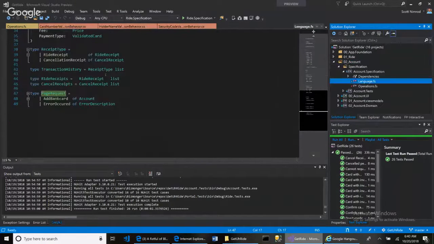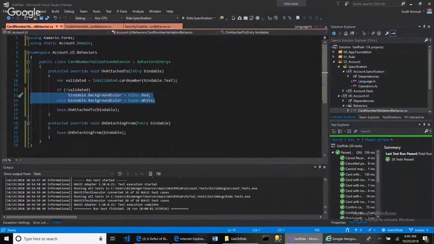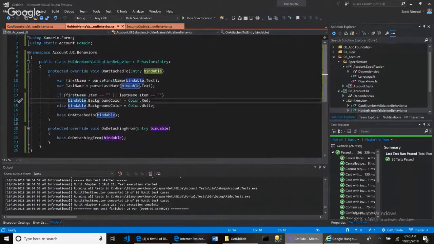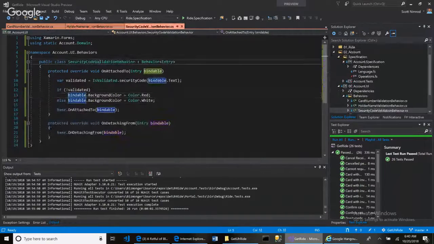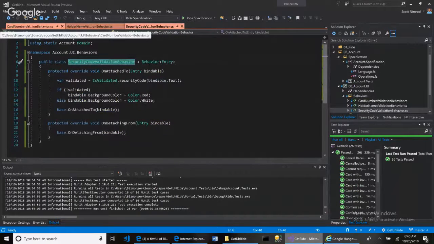Now, what I'm currently working on is these behaviors. So for example, you have this card number validation behavior, this holder name validation behavior, and this security code validation behavior. And these behaviors I plan on attaching to each control.